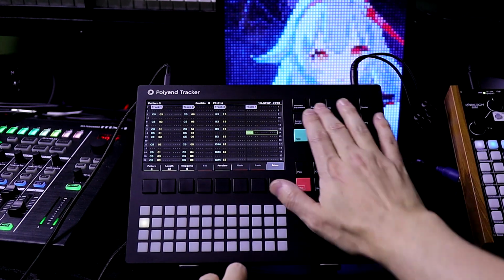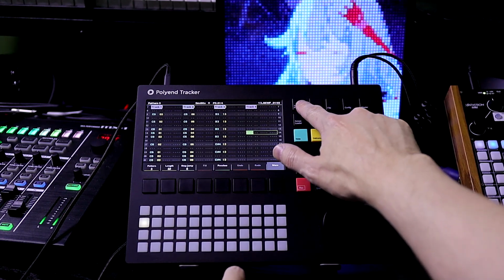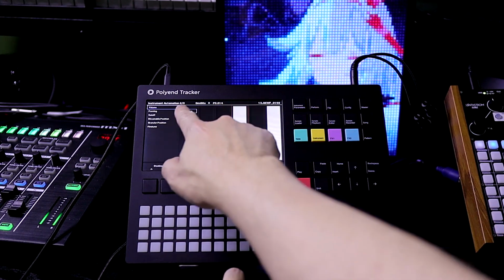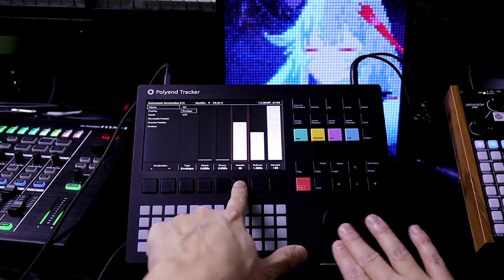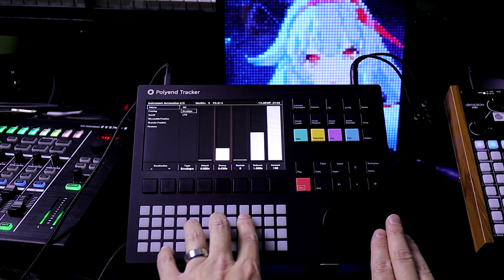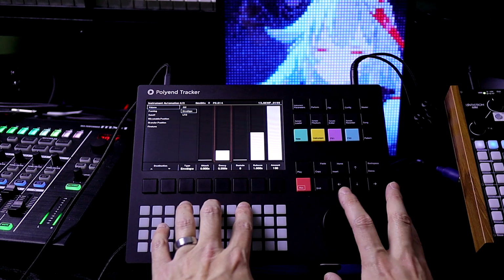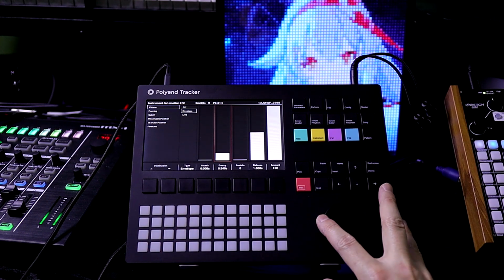Now actually, I want that note to stop. Okay, so what I want to do is go to Instrument Parameters, make sure we're on page 2, and we're on Volume Envelope, turn Sustain all the way down. Let's turn Decay up, listen to it. Okay, so it'll fade out. Let's make it kind of short.